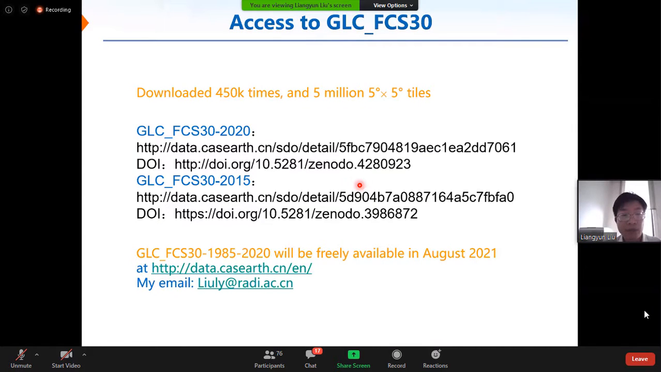And the global land cover mapping products are available for 2020 and 2015, and will be freely available in August 2021. Next month, we will open our global land cover products with a fine classification system from 1985 to 2015, which will be available soon.